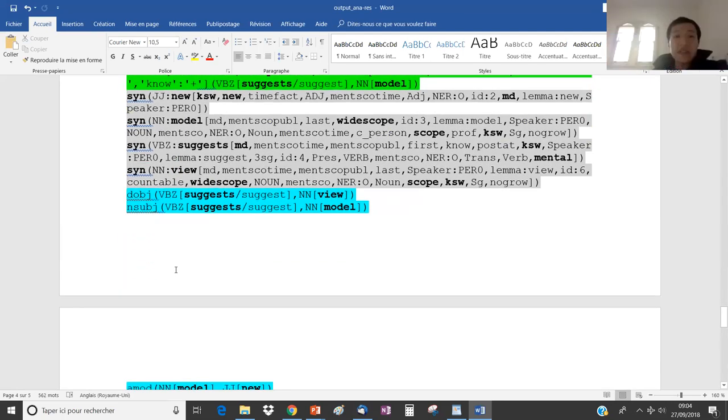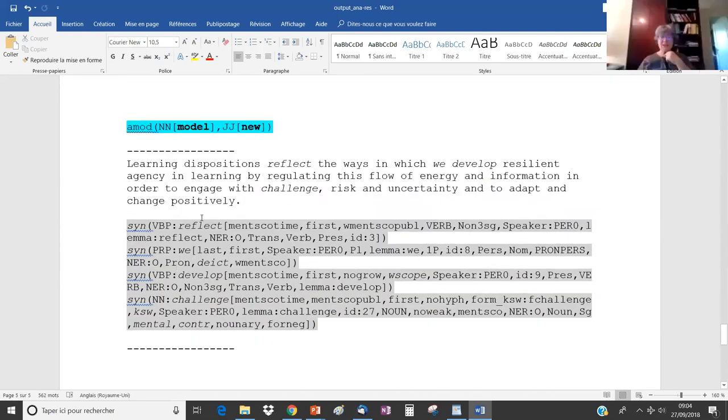Yes, good. So here, "learning dispositions reflect the ways in which we develop resilient agency, etc., and engage with this flow of energy and information in order to engage with challenge, risk, and uncertainty." This is an interesting example because it has very interesting words. It has reflect, it has we, it has develop, it has challenge. So you see, if you work with a bag of words method, this sentence would surely be selected because it has a lot of contrast words. Challenge and, but these words have no syntactic relationship whatsoever.